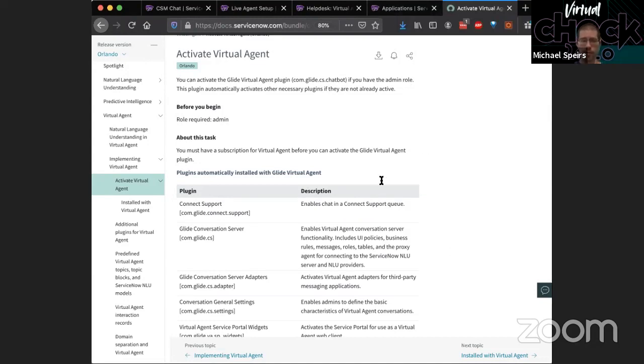But so after you enable the plugin, then you need to create a group to grant access to the developers so that they can use that interface to create different topics. And so in ServiceNow, usually how you grant access is you create a group and then you assign a role to that group. So for virtual agent, there's the virtual agent admin role. So you grant that role to the group, and then you add members to that group, and then they get that access.